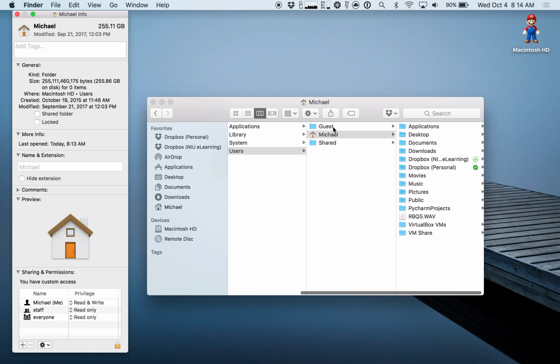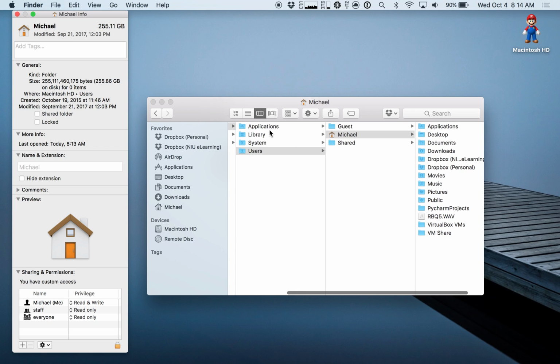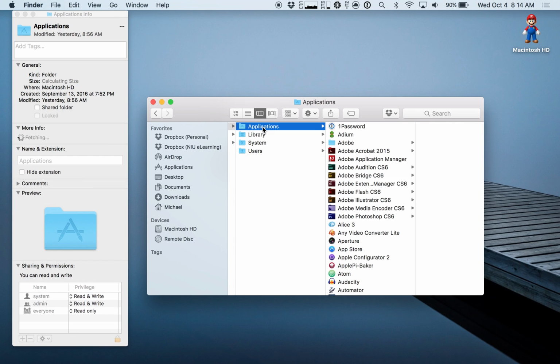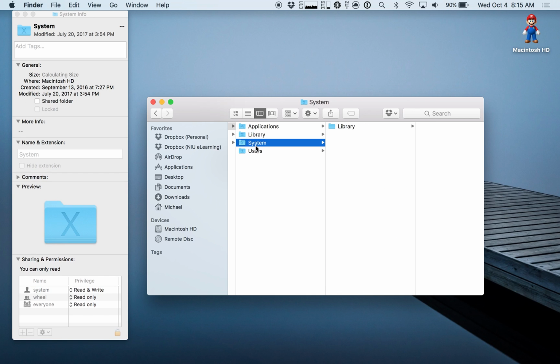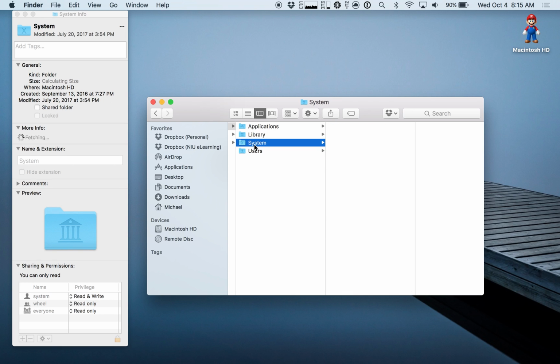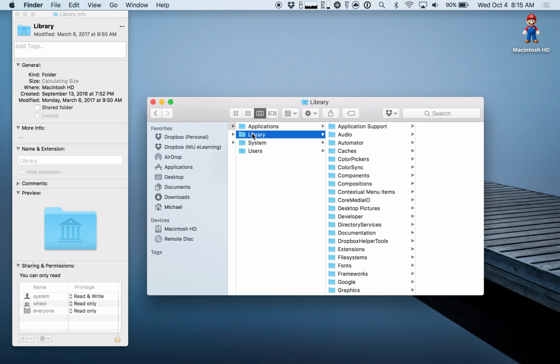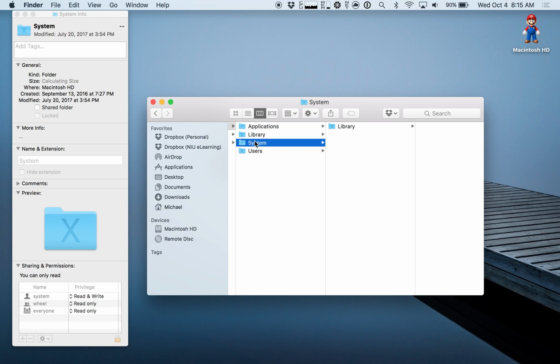You can also go through other users if you have them. And then the next thing is applications. This may take a while to calculate because it's probably pretty big. So this will be big and you should take a look at that too. Library and system. These are what makes your computer work, so don't go through there and mess with those, unless you really know what you're doing.